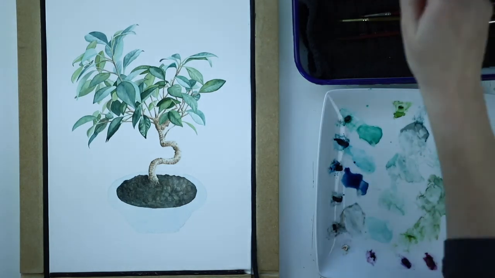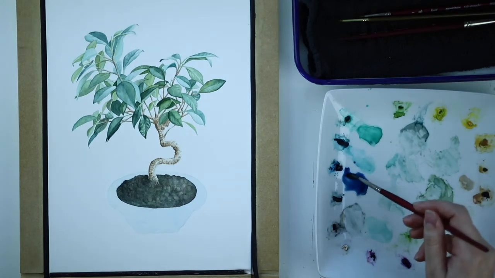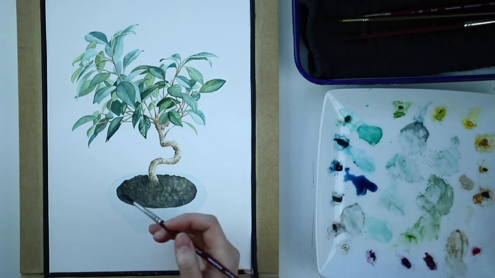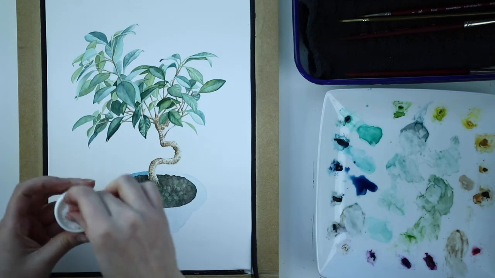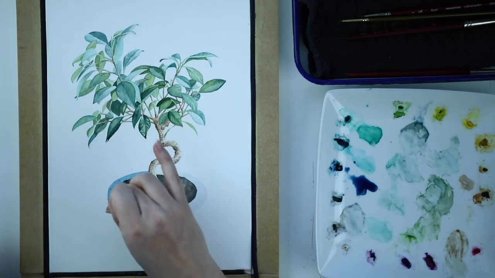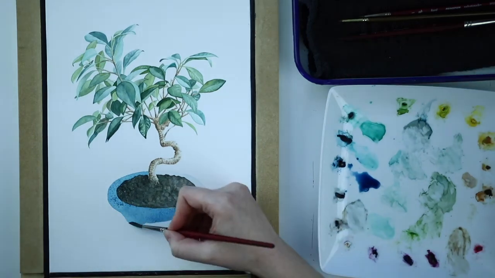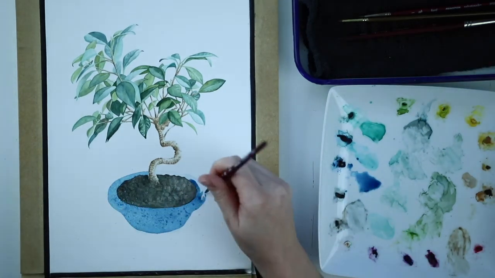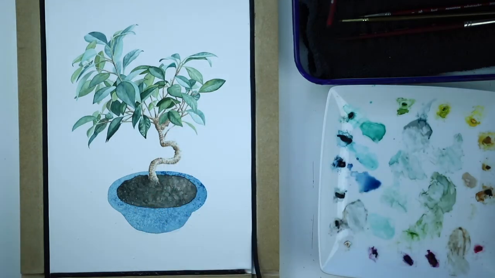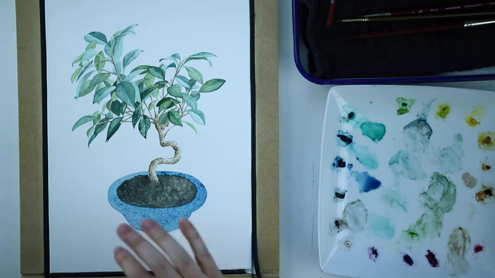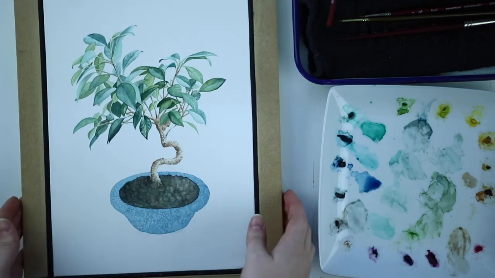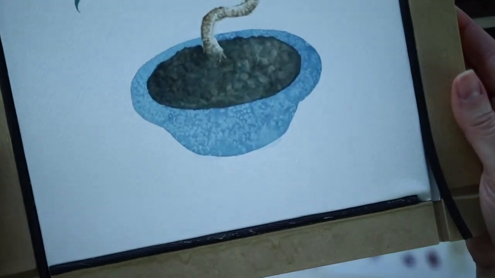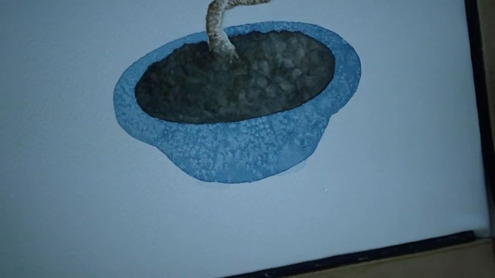I mix up a pretty watery mixture here and begin painting. And I did it in sections, so while the paint is still fairly wet, I sprinkle in some salt. The salt absorbs some of the paint and moisture, and it creates this really cool, almost snowflake effect. After the paint has completely dried, I brush off the salt. And you can see the texture it creates a little closer here. Isn't that cool?